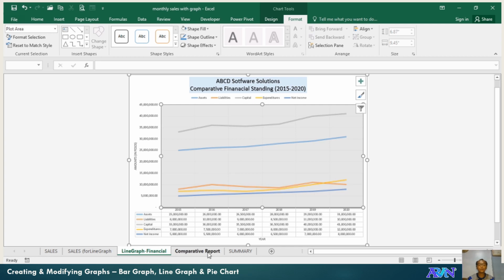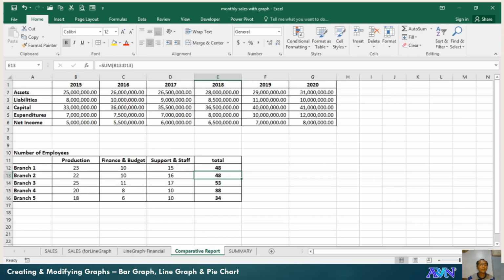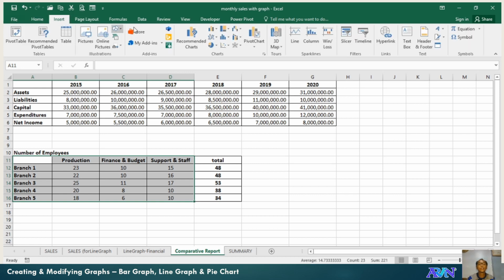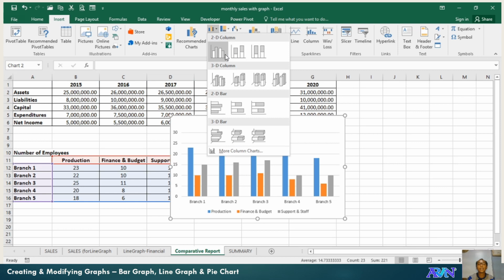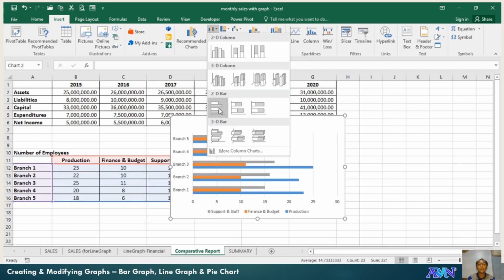Now going back to our sample data, say for example, we would like to compare the number of employees under production, finance, and budget support staff of all the branches. So I'll select first this one. I will not include total. Okay. Insert bar. Take note, you can have a column or the bar.